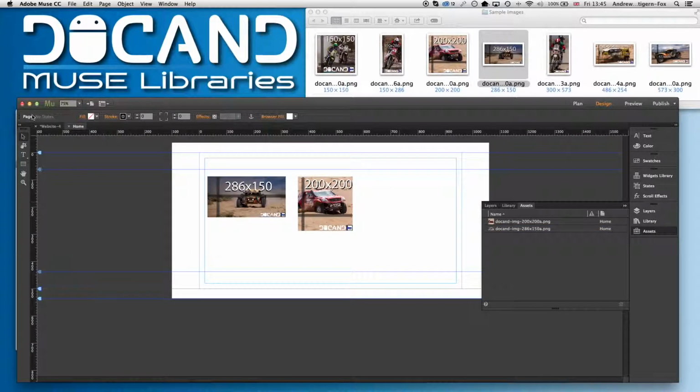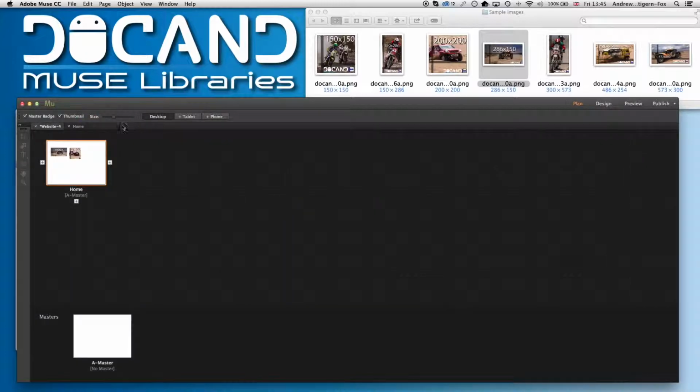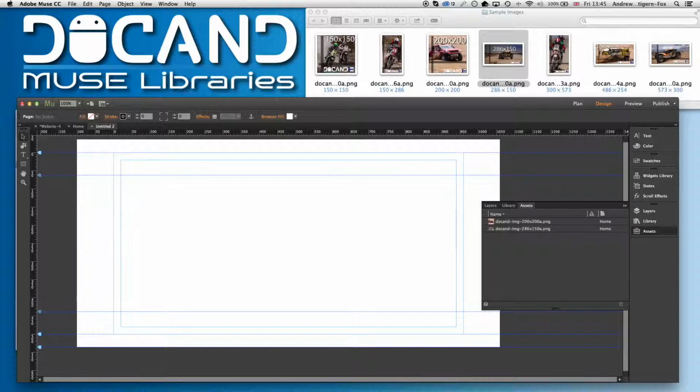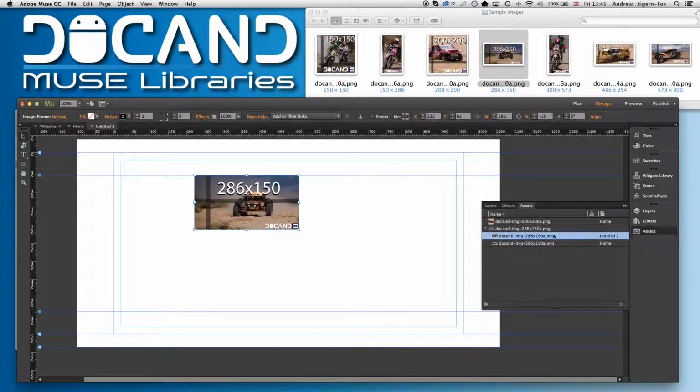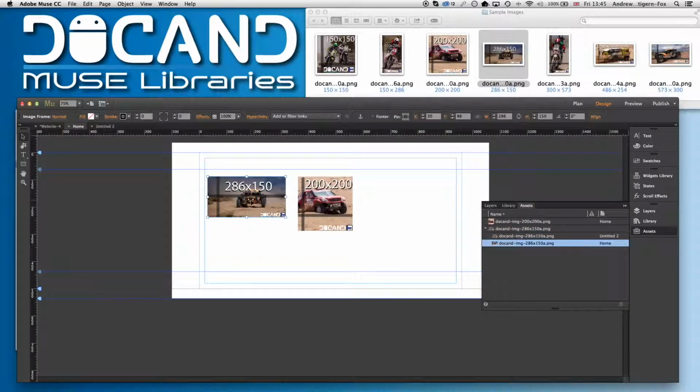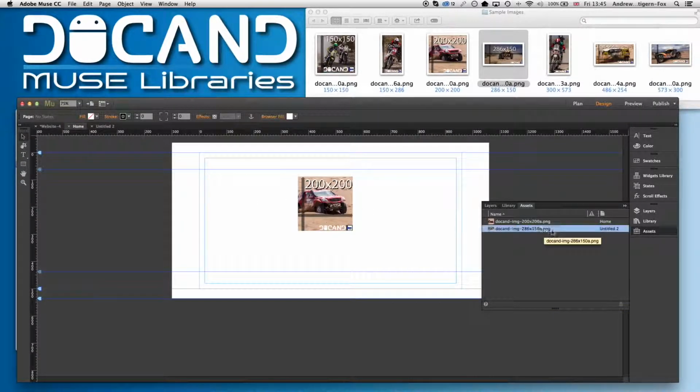Okay, we're going to create a new page. Going to the page, and we're going to add on our 286 picture. There we go, so it's in two places on two pages. So one on Untitled 2, one on Home. Go back to Home, pick up the image, press delete, and you see we still have the image in our asset library.